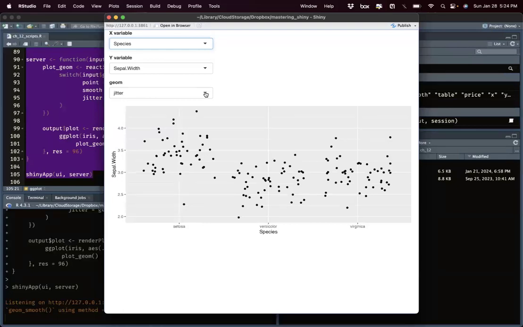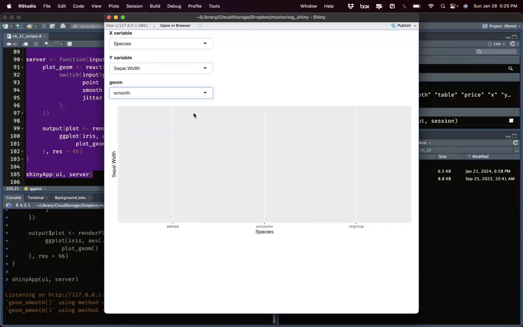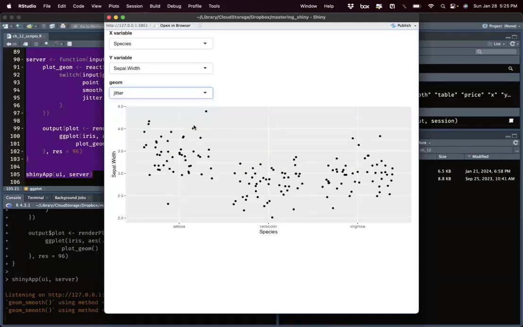So with jitter, we get these points that are kind of spread around each of the species. If we do point here, you see the straight line. We get all these points in a straight line. And with smooth, then we don't get anything, because there is no line that we're going to be extending. So only the ones that have point or jitter will work here.